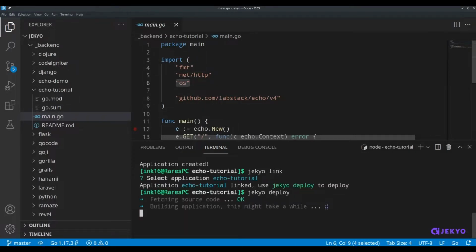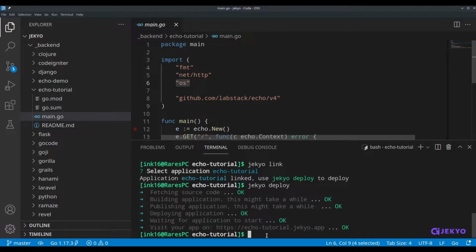The deployment process can take up to a few minutes depending on your app. Now the app is deployed and you can follow the link to see it live on Jekyo. If you need to update your live app, add the modified files to the Git index by running git add, commit your changes, and simply run Jekyo deploy again. You will see your changes live in a few moments without any downtime.